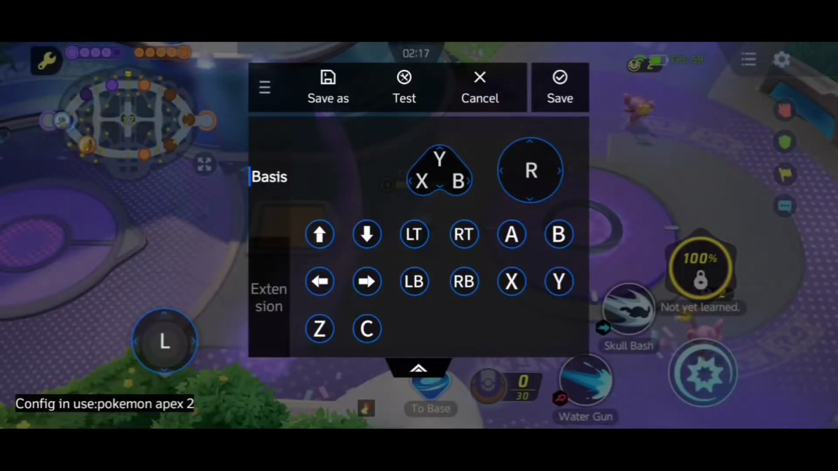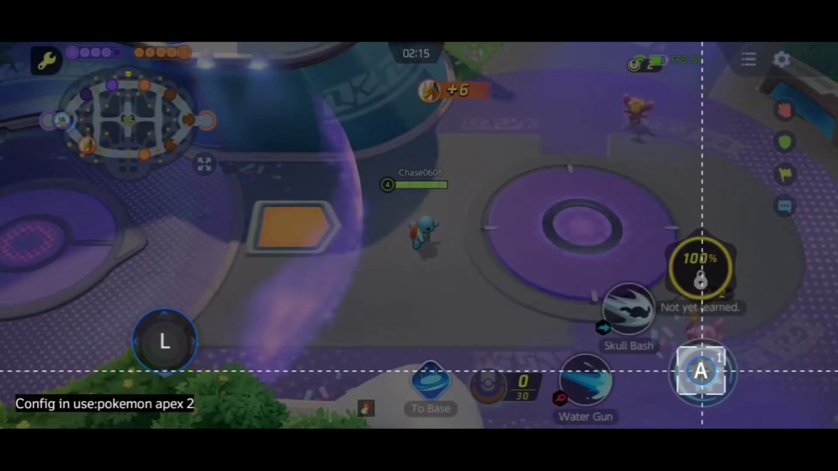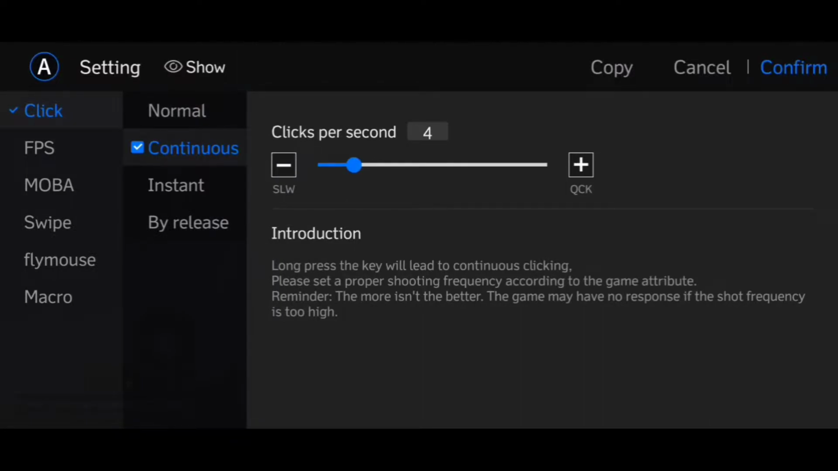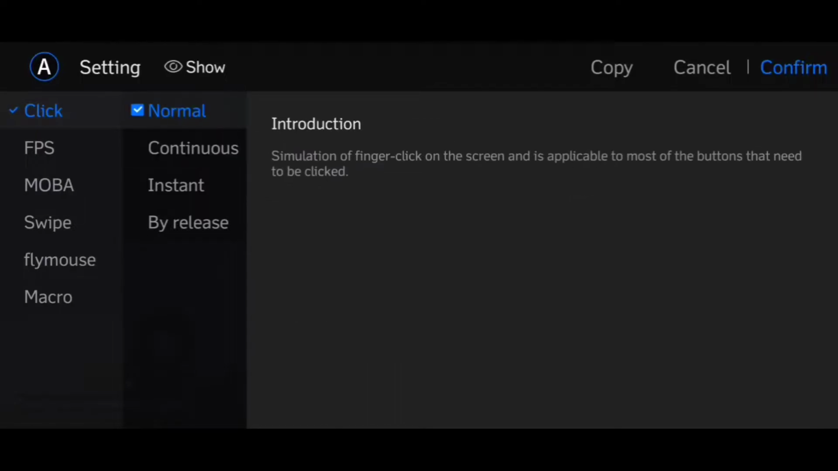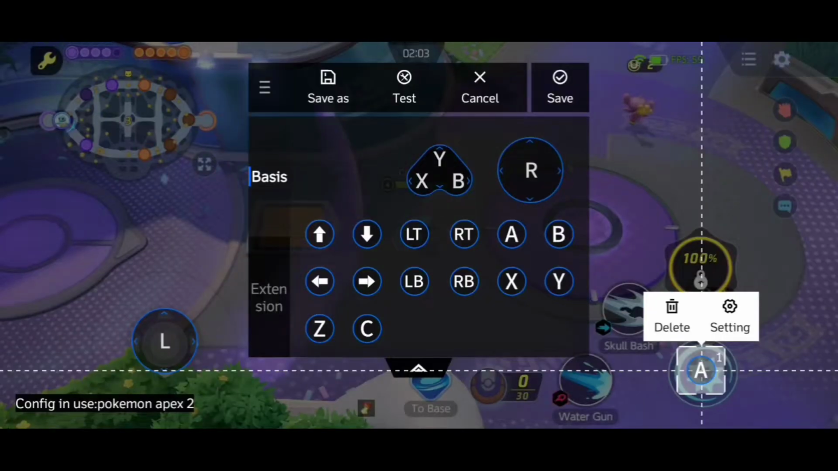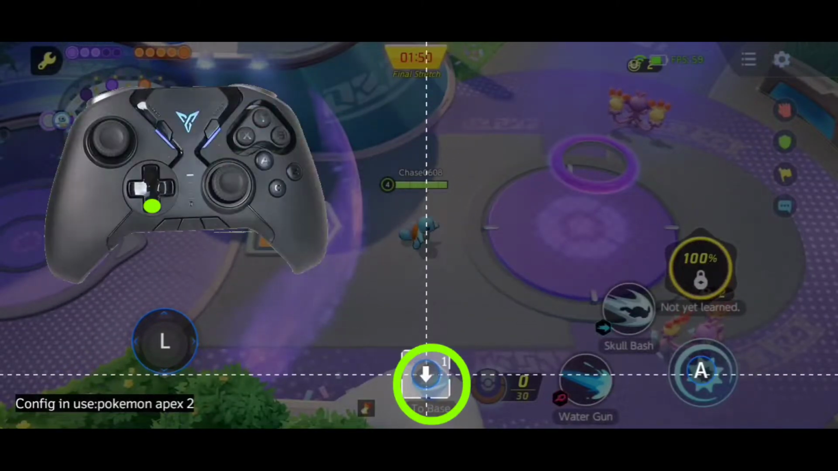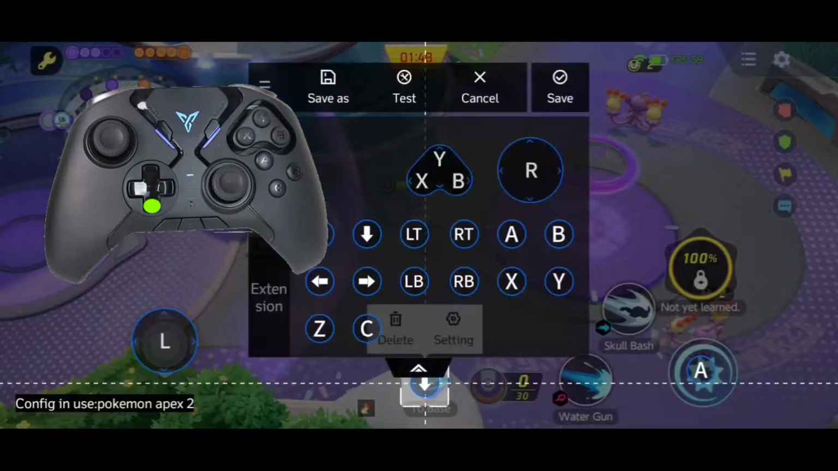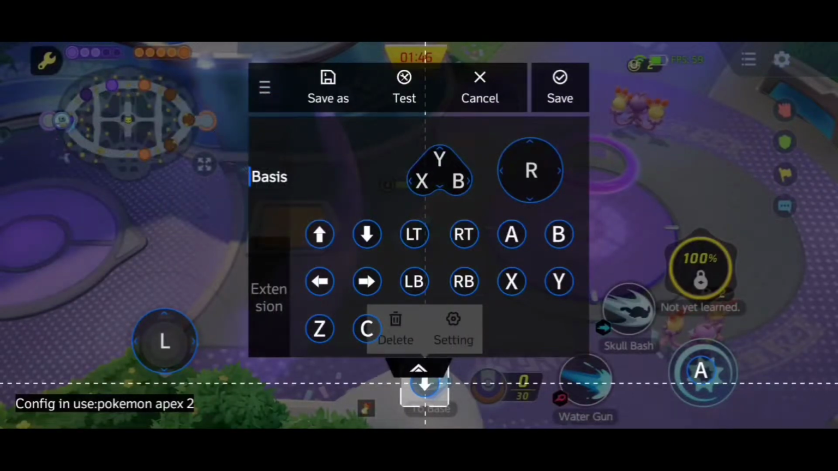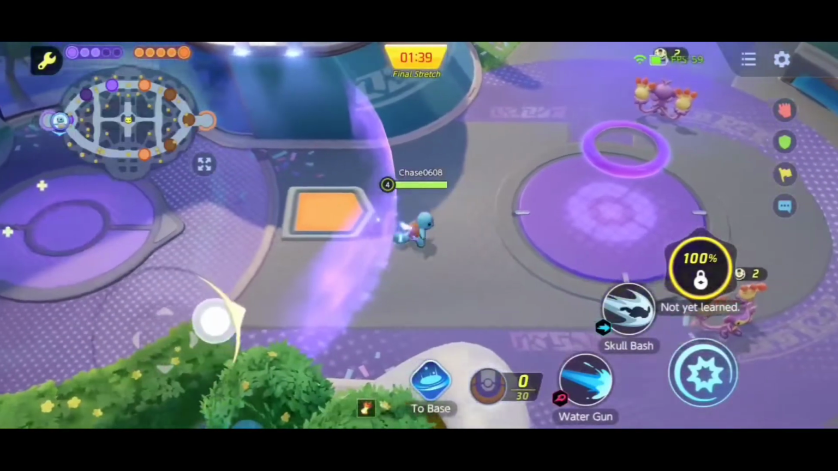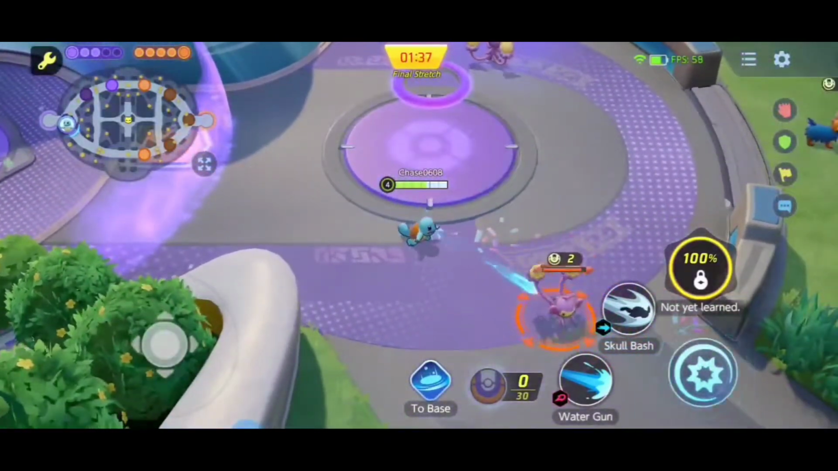So for normal attacks, I'll choose A. You can use normal or you can choose continuous, whatever you choose. So you can click this or this. To recall to base, let's make it D-pad down. So that's it. That's the simple drag and drop. So if I click D-pad down, we'll go to base, simple attack.